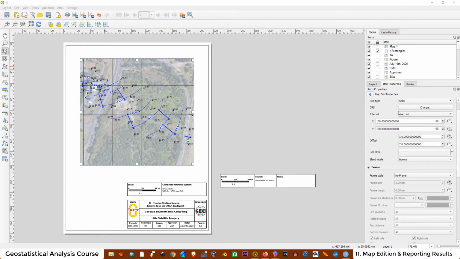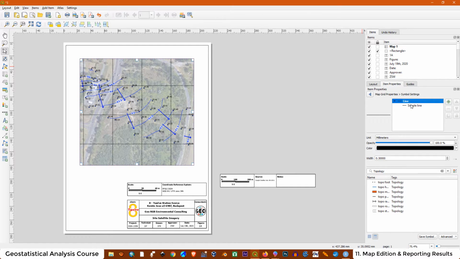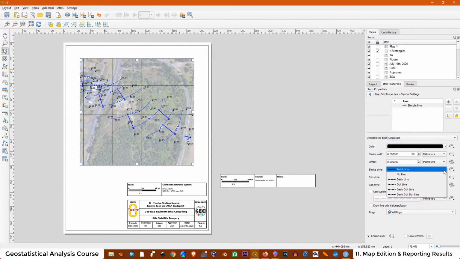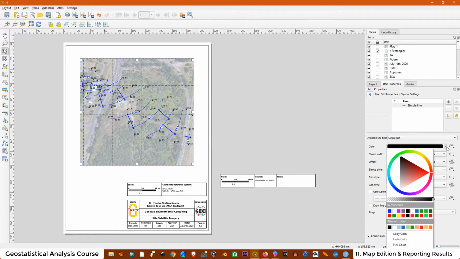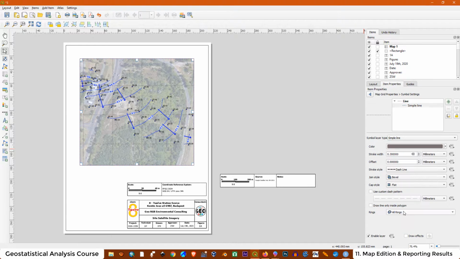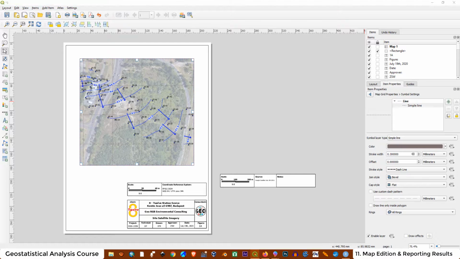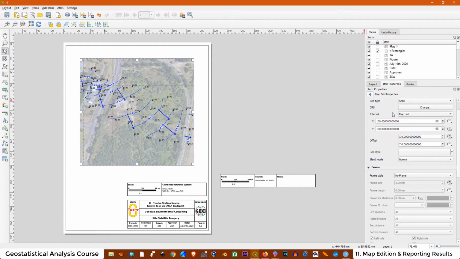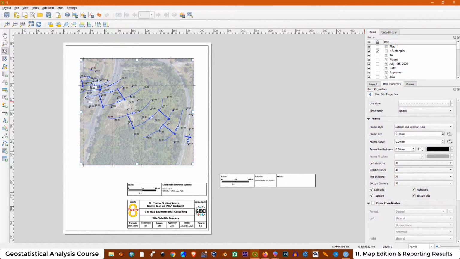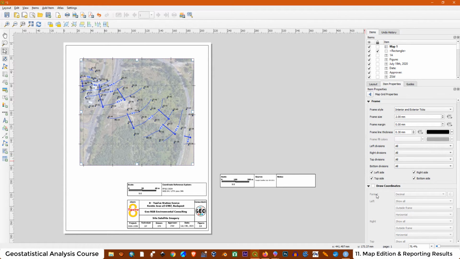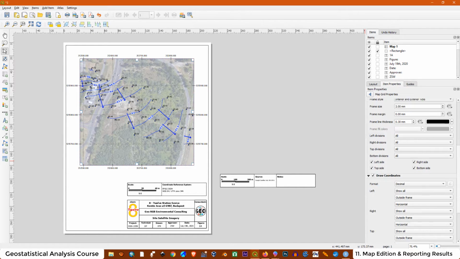Let's go to edit the kind of line we want. I want something like this one, dash line, and the color I want something very discreet, like this one. Now go back with this option here, and now let's go to choose the frame. I want interior and exterior ticks. Go down, and I want to see the coordinates, but I'm going to change the orientation.